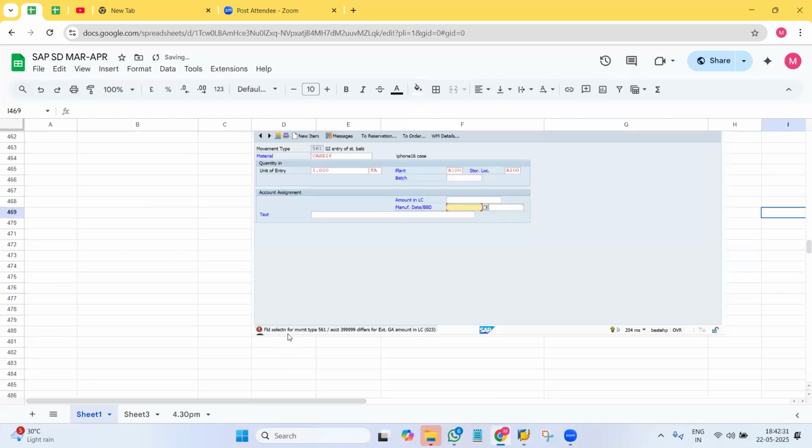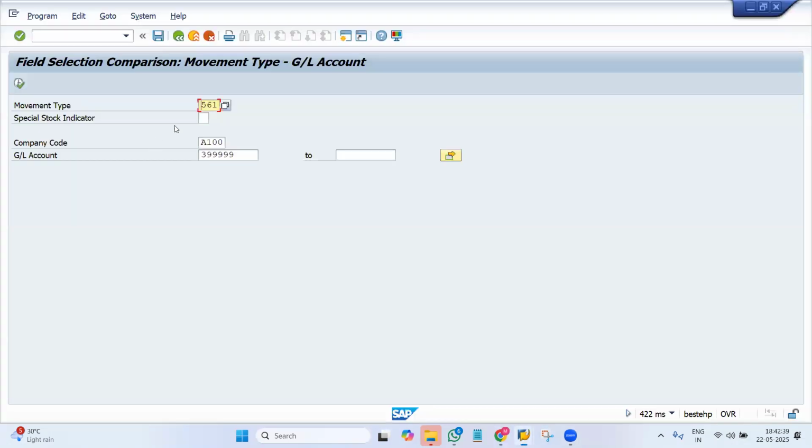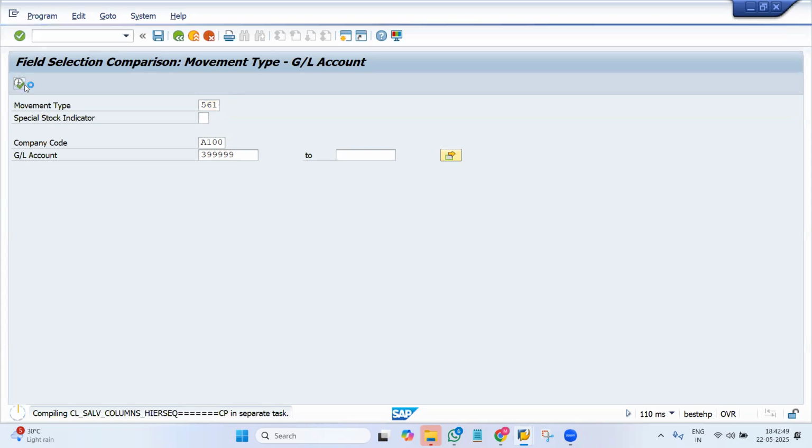Okay, in the error the movement type 561 is proposed, and the GL account they have mentioned is 3999 and 99. Just go to this one. Here you need to mention your movement type, your company code, and also the GL account which is proposed in the error. After maintaining this, you need to execute again.